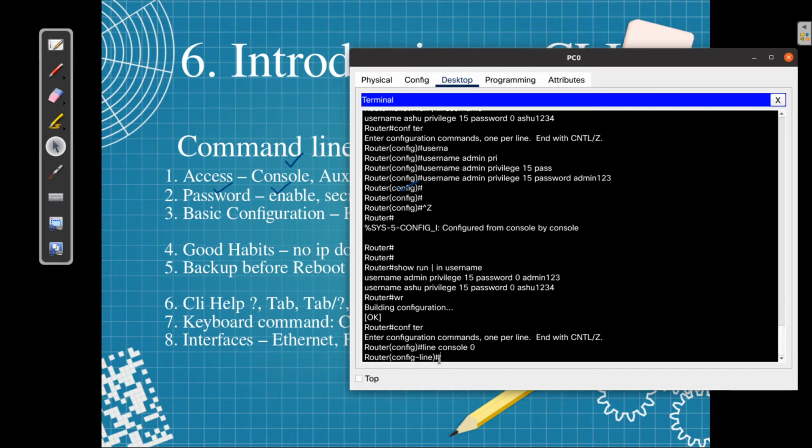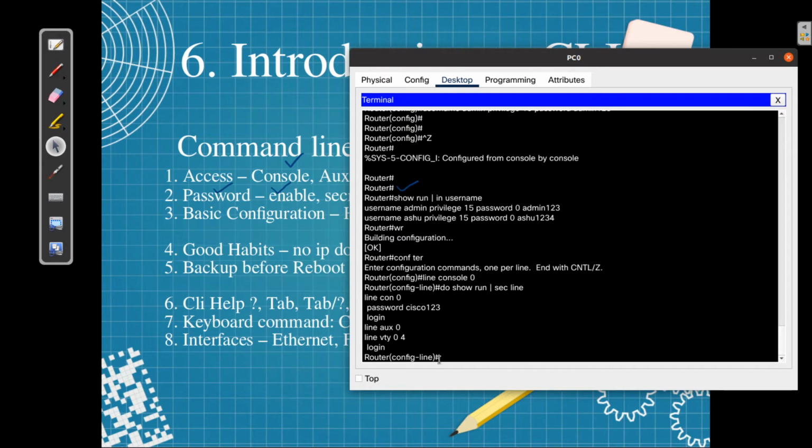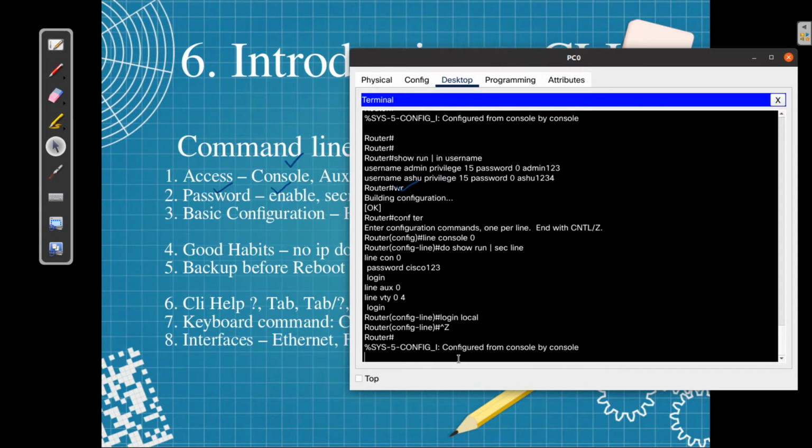Now what I will do, I will give the login as local. If you see, earlier I gave only login. If you remember, in the show run section, you can access the section line. Okay, if you see, I have given login under console 0, the password I have set, and I gave the login. Now I'm going to do the configuration login local. Login local means you can use the login username and password with the local database.